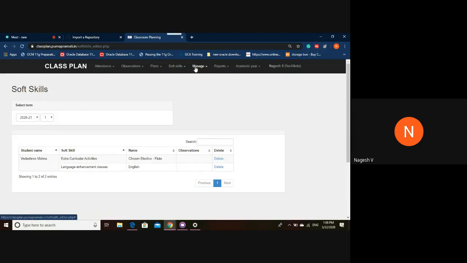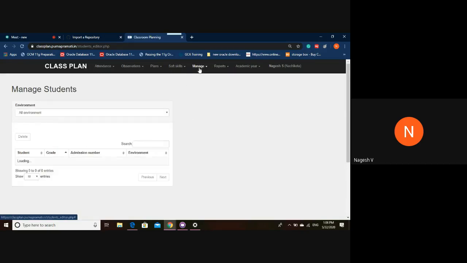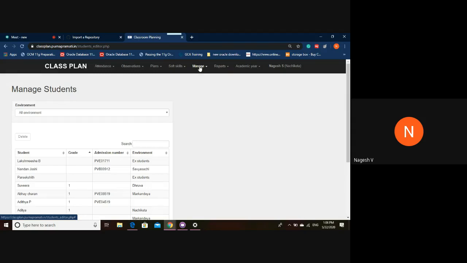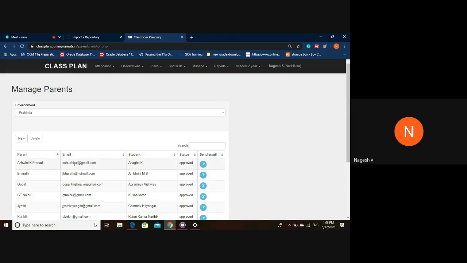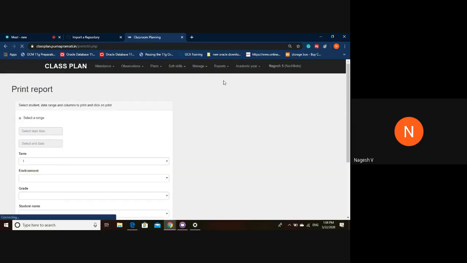So after entering the soft skills, comes manage. Here, suppose to do any changes particular to the student or the parents, like suppose the student name, the spelling might be wrong, or the initials might be wrong, or the parents related information, like the email address, the parents name, some spelling mistakes might be there, that we can change over here. And here comes the reports, the student report.